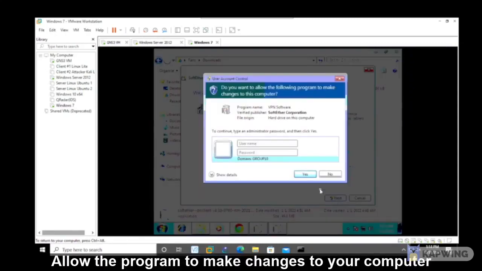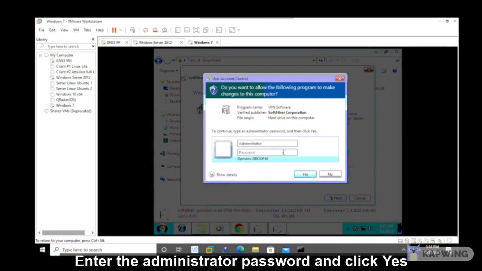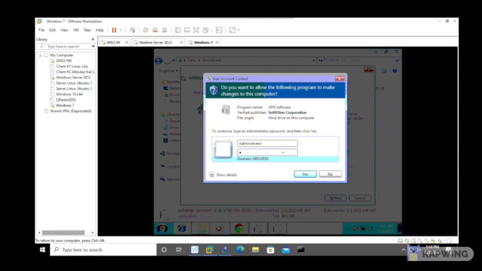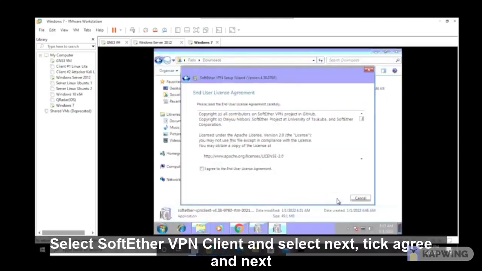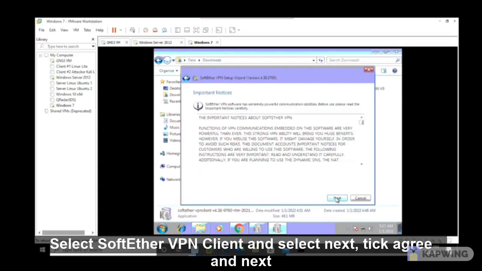Allow the program to make changes to your computer. Enter the administrator password and click Yes. Select SoftEther VPN Client and select Next. Tick Agree and Next.